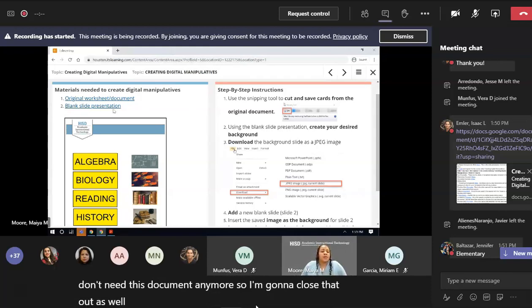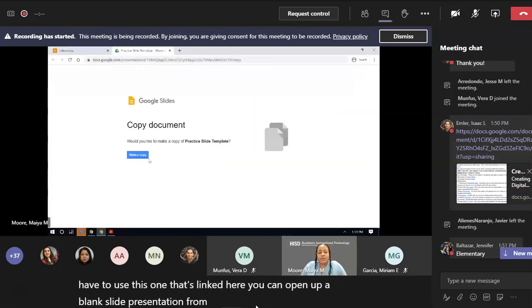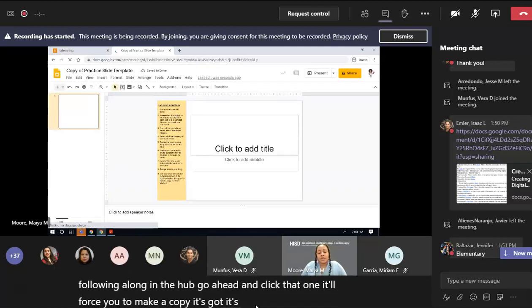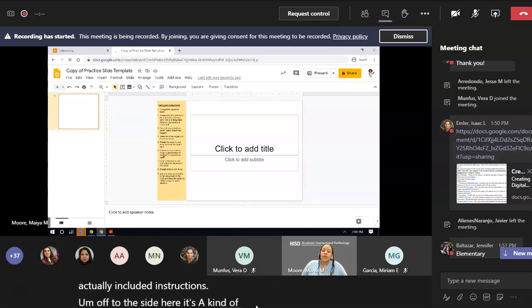Okay, now the blank slide presentation. You don't have to use this one that's linked here. You can open up a blank slide presentation from Google Drive, but if you're following along in the hub, go ahead and click that one. It'll force you to make a copy. It's a template, so I've actually included instructions off to the side here to kind of help you go along with us.